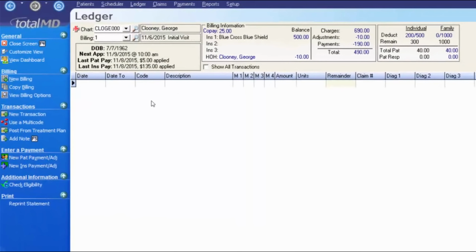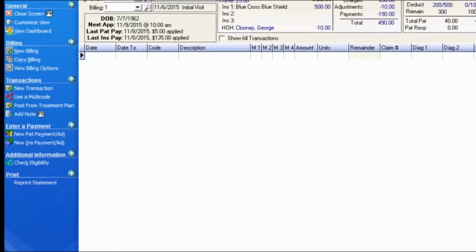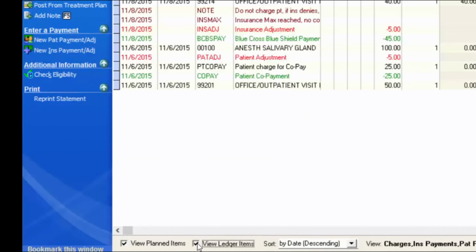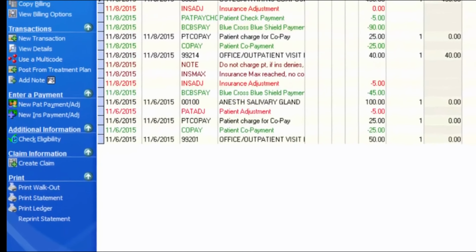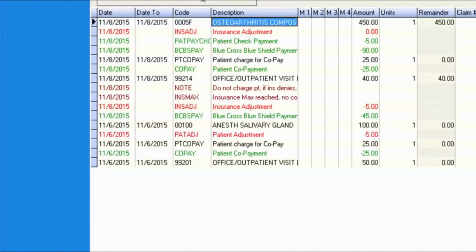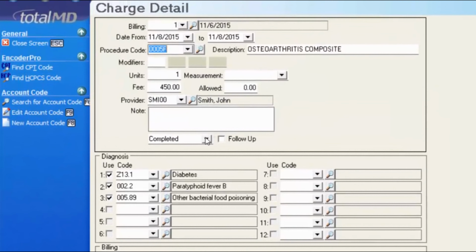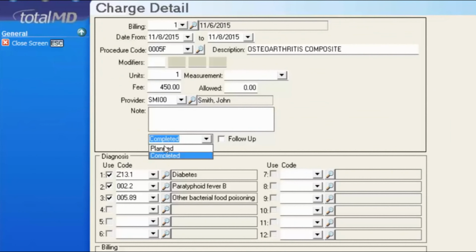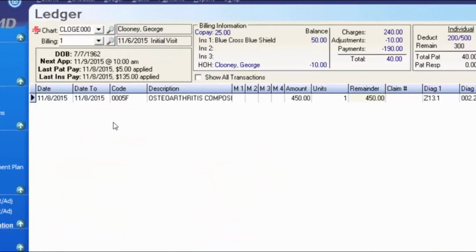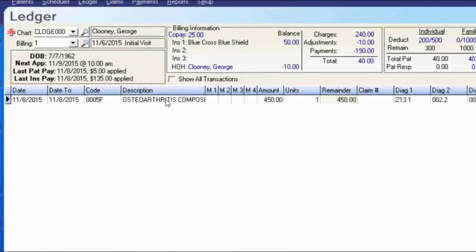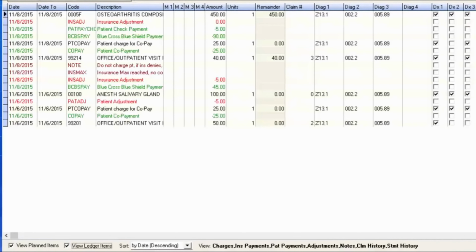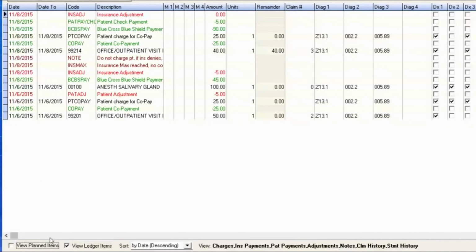disappears from our planned items. I'm going to toggle back to view ledger items, and I see that item that I added right up here at the top, I am going to double click the description, and inside the charge detail of this item, I'm going to change the status from completed to planned and save my changes. So now I have planned items for the patient's future visits, and I could go back to view ledger items and uncheck view planned items.